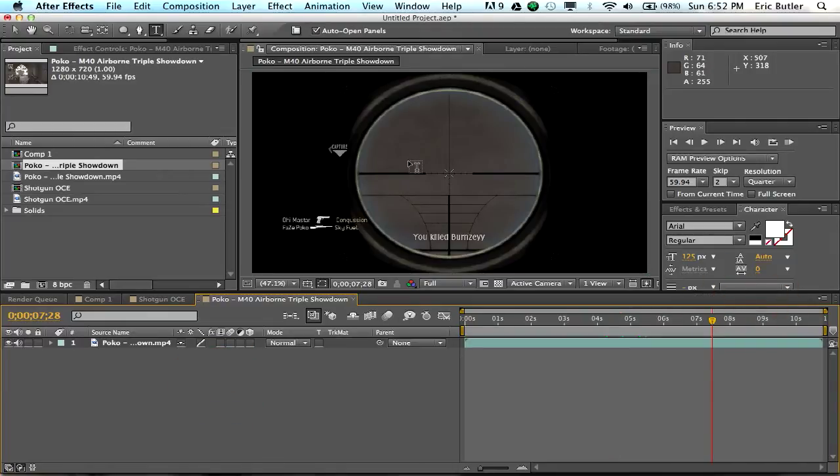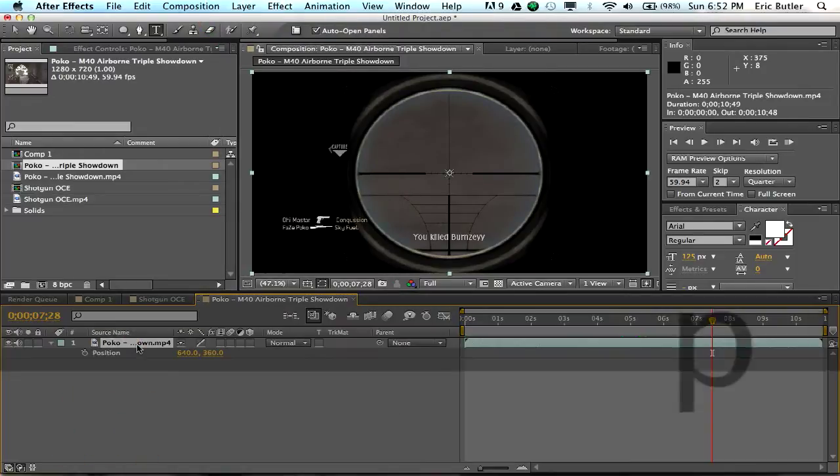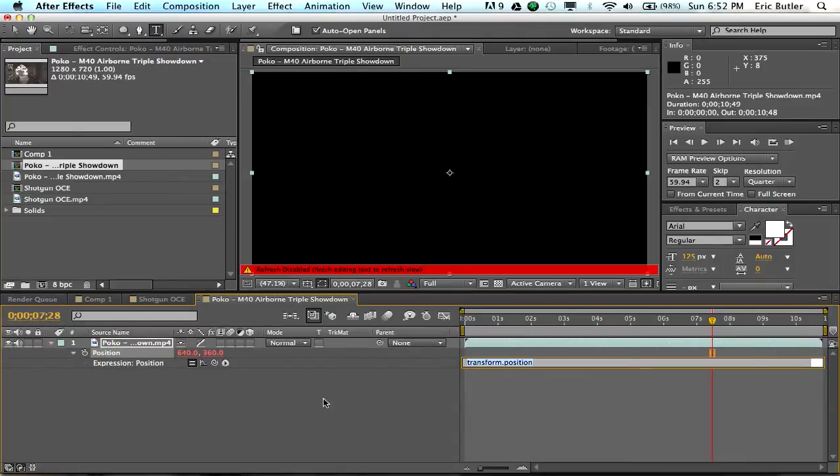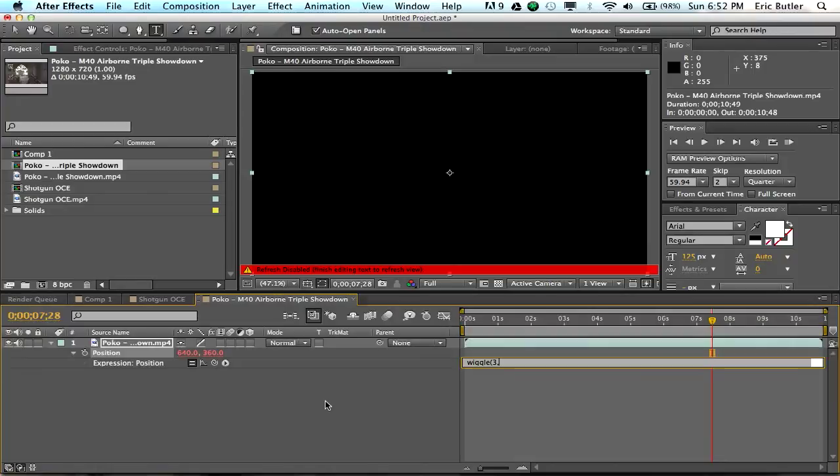If you wanted to do that, generally you just go under your position and use what's called an expression, where you just type wiggle, then 3, and then however many pixels you want it to move around. But there's a certain way that you can keyframe that so it can do whatever you want. You can keyframe how much it moves and how intensely it moves.